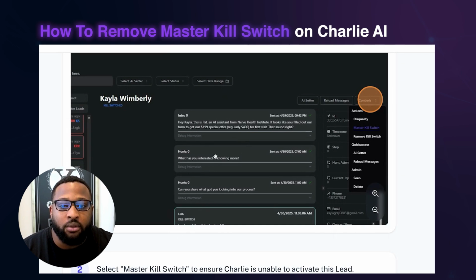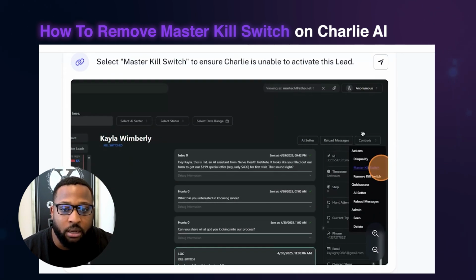Right now you can reassign a lead from one agent to the next, but if you want to master kill switch and make sure it's not receiving any communication, you can do so manually. You go to the lead section, you click on the lead that you want, go to controls, and then you select master kill switch, and Bob's your uncle.